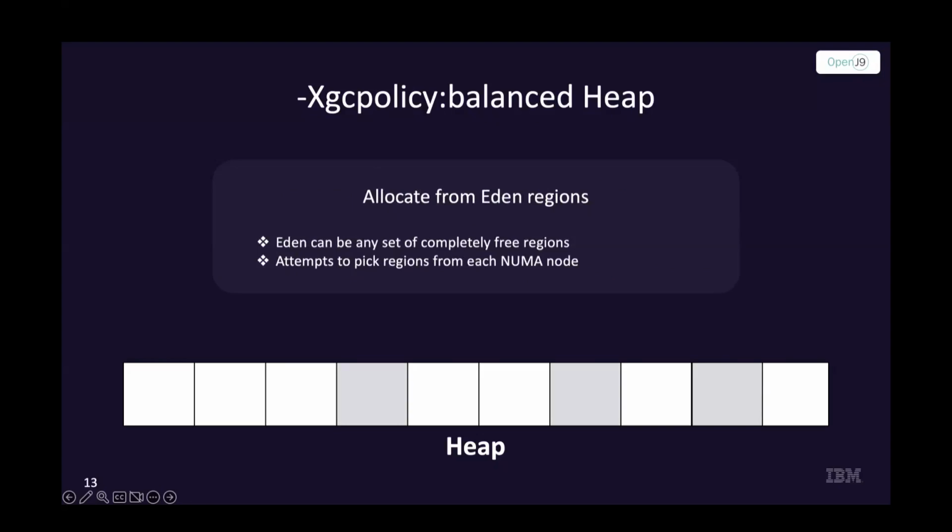So with the balanced heap, we're also going to allocate from Eden or new regions. So Eden can be any set of completely free regions. And we're going to attempt to pick regions from each NUMA node. So objects in a single region share characteristics such as being of a similar age. So each region has its own age. And as I mentioned, Eden or new regions are always included in the next GC cycle.